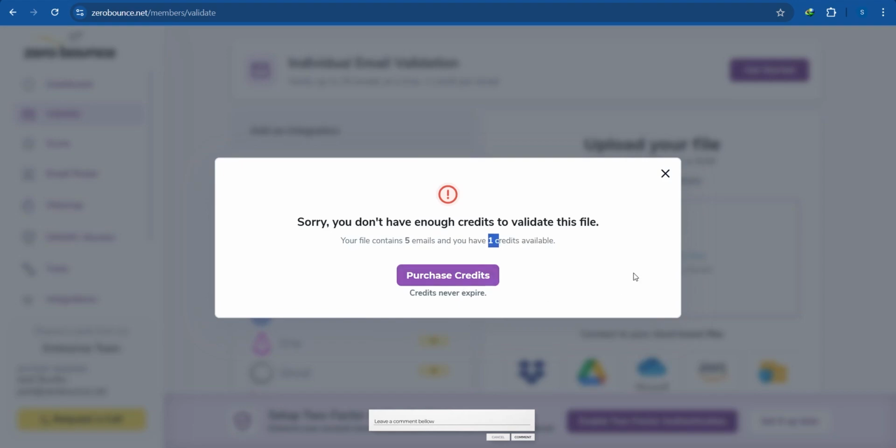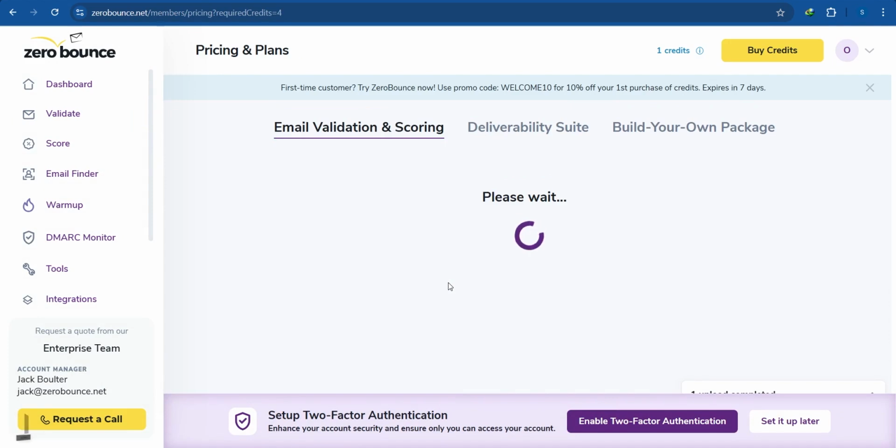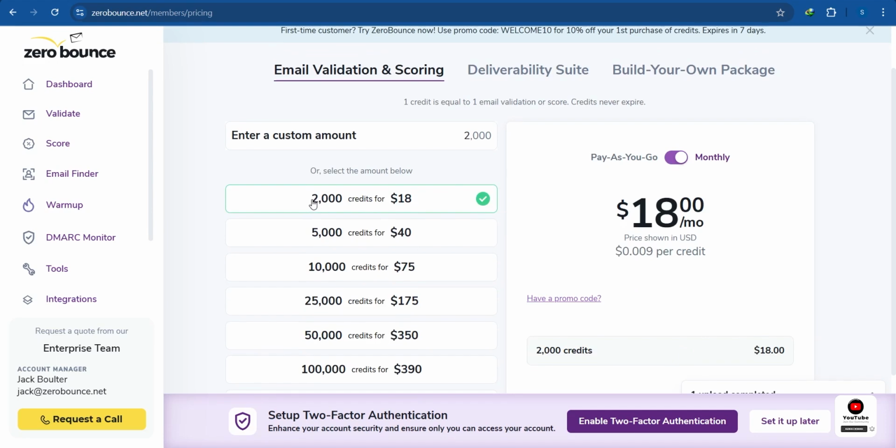So I'm going to show you how you can purchase more credit. It says credits never expire. So I'm going to click on purchase credit, or better still, you can click buy credit up here. You can validate 2,000 emails with $18. You can validate 5,000 emails with $40. You can validate 10,000 emails for $75.